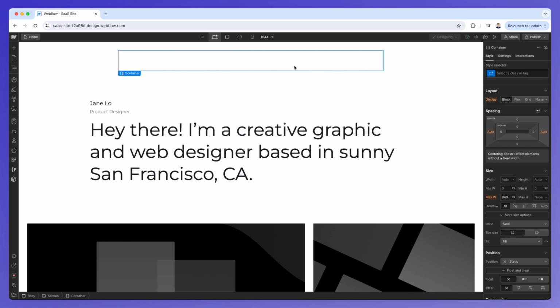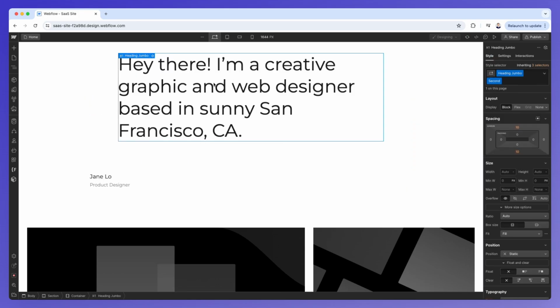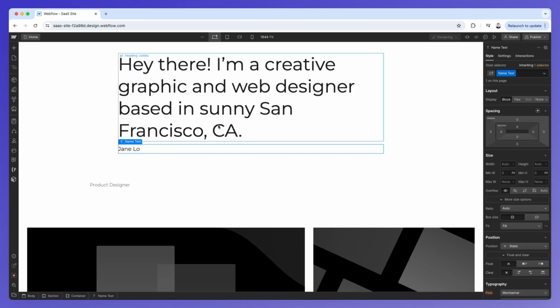So typically placed inside sections, containers are used to hold and center content, such as text blocks, images, and other elements. So if I go ahead and add this text element, you can see how now it's centered, and the same can be true for pretty much all of the other elements that I want to add. I can add images to this container, and containers by default have a maximum width of 940 pixels, and they are centered horizontally within their parent container.